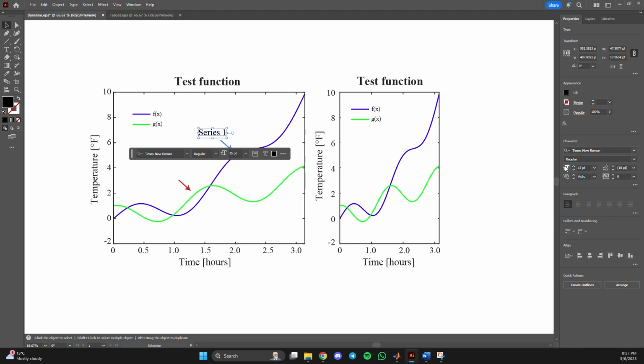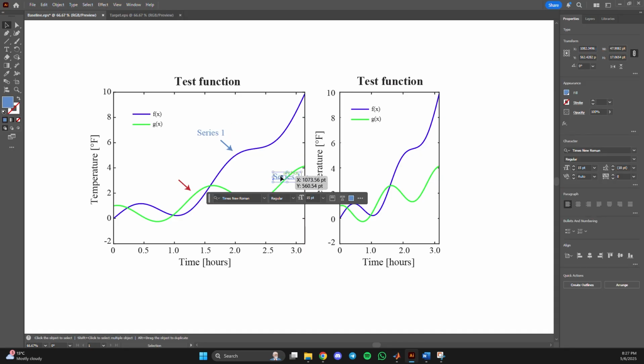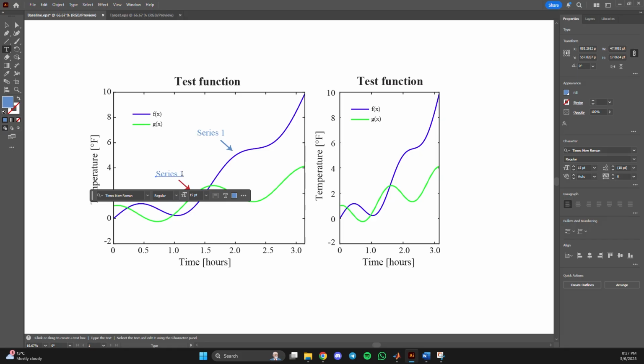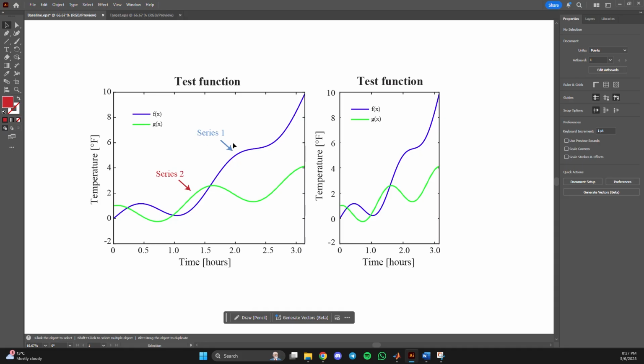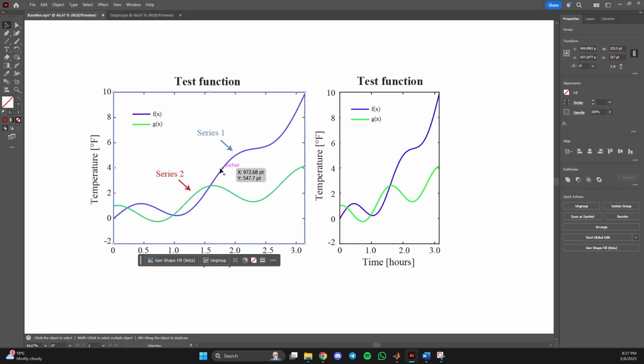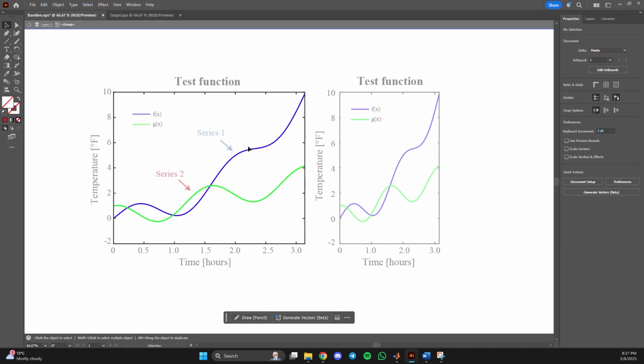size 15, and we'll make it color blue. We'll copy it and paste it, change the series number to 2, and give it a color red for the second curve. Now we can change the color of the series 1 curve.